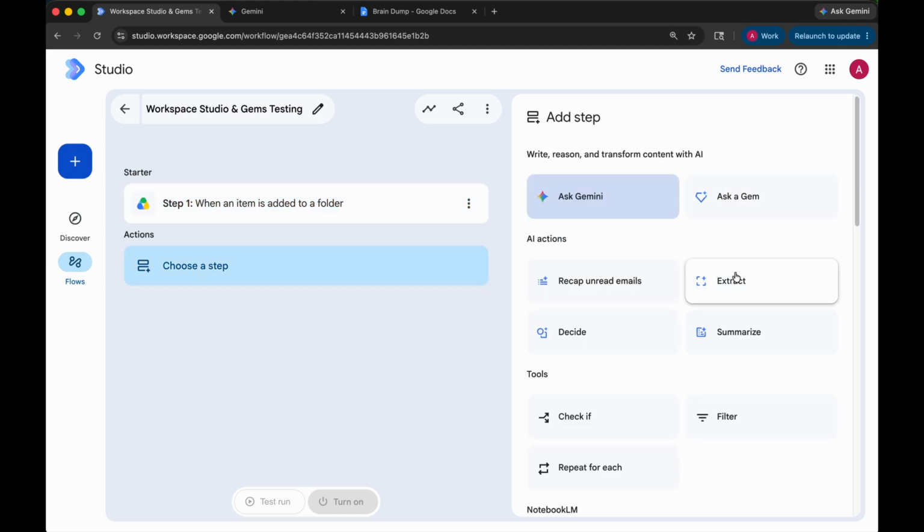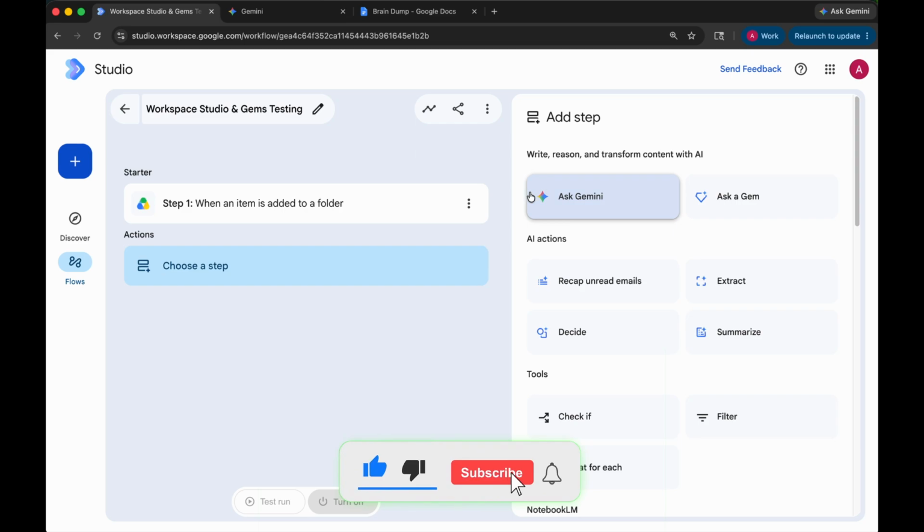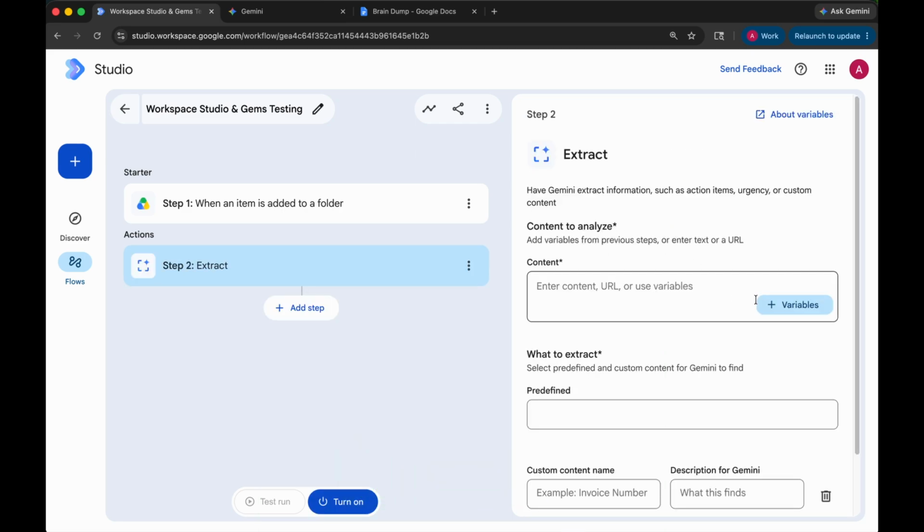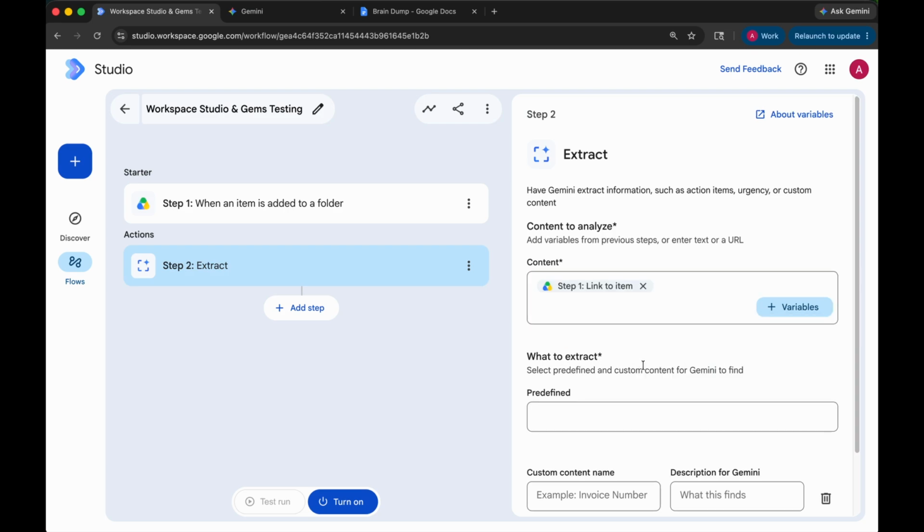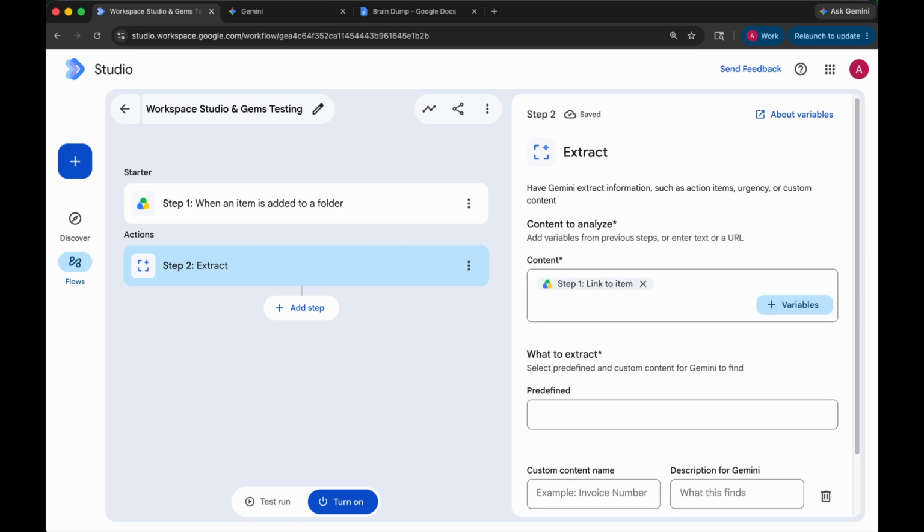That's going to be extracting those particular details. So we're going to be extracting that raw text from the incoming file so the system can read it perfectly. So I'm going to click on extract. I'm going to mention in the link to the item. So that's going to be that particular file. Once again, it's going to be custom content name. I'm going to set as raw text, and I would like it to extract the entire body text that's available there.